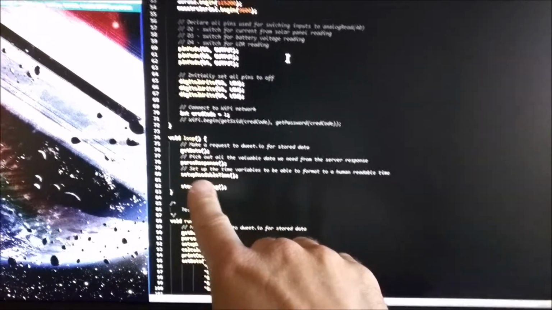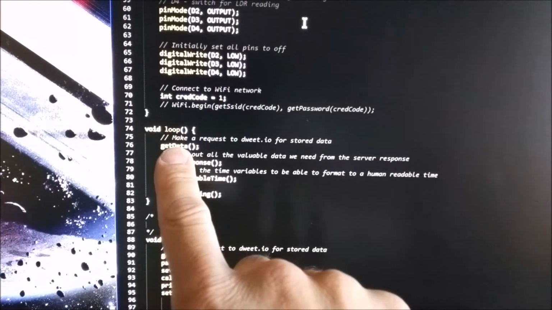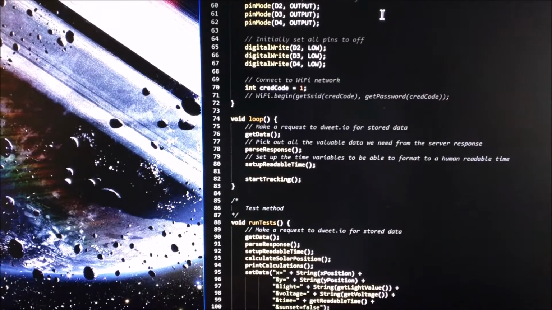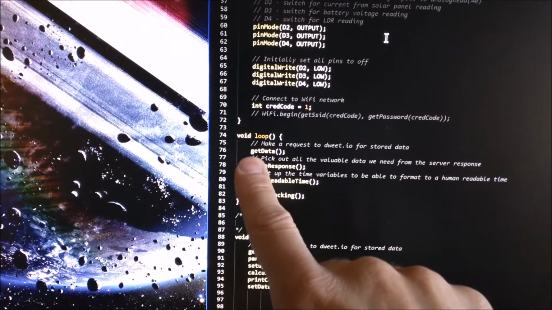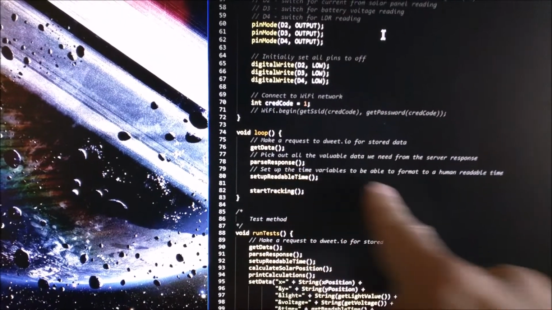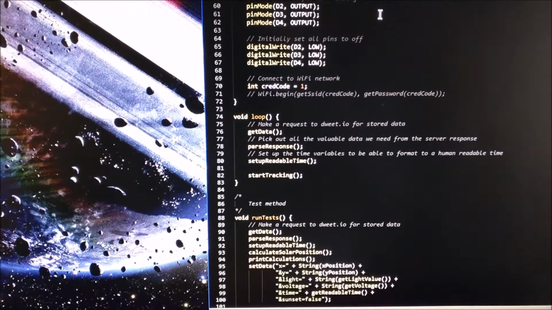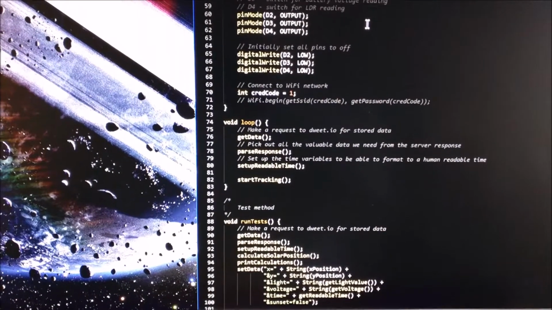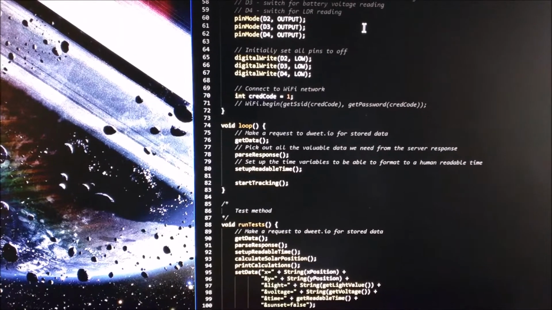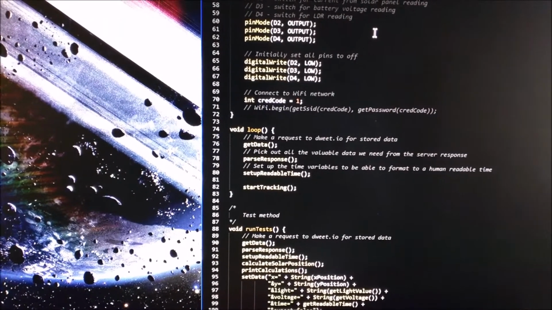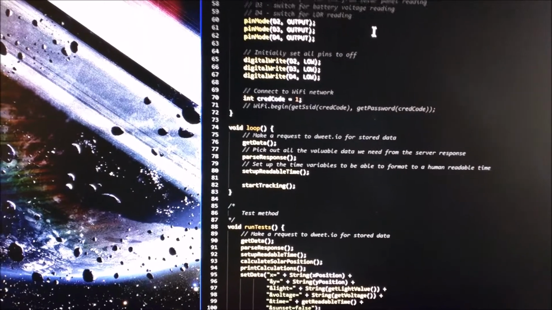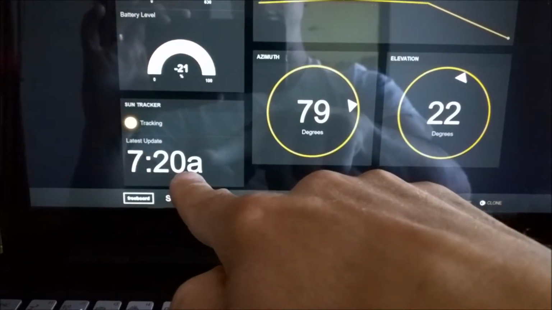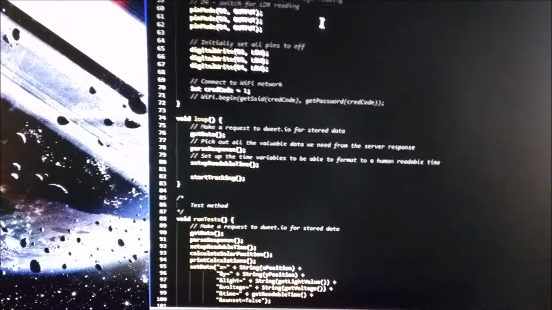And then down here in our loop method, we're making a request to DWEET to get the data that we're storing. And then we are parsing that response. We're just grabbing the time, the date, and all the values that we're saving. And then we're setting up a readable time to use the time, like the hour and the minutes and everything, to post back to DWEET so that Freeboard can display the time, like down here, the time of the last update.